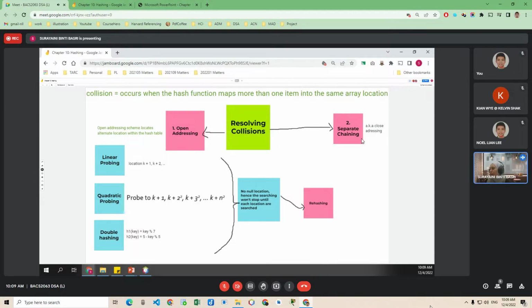Okay, so separate chaining is not specifically for solving this problem, because this problem will be solved by this technique. But we will learn separate chaining later. Separate chaining will be better than this open addressing, but we will learn that later. So now we focus on rehashing, and how rehashing can fix this no null location problem.